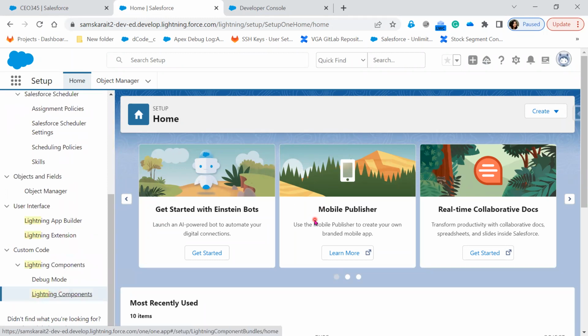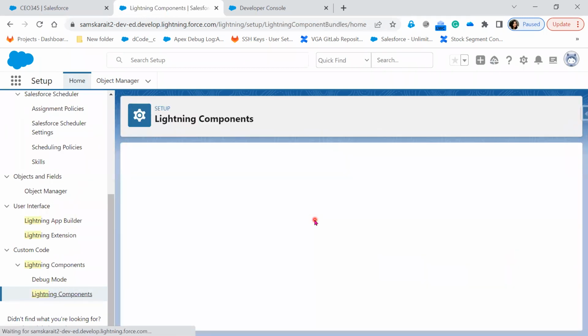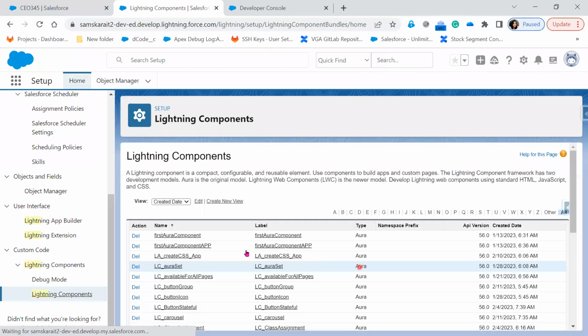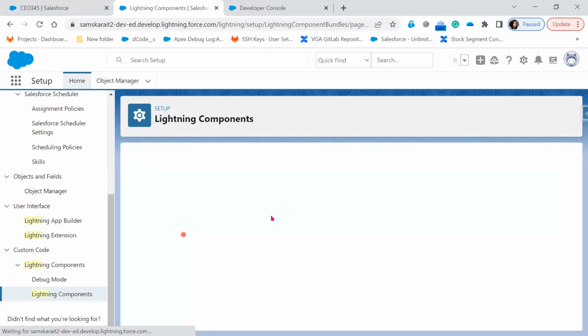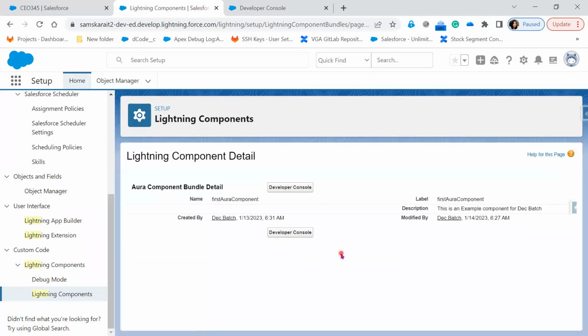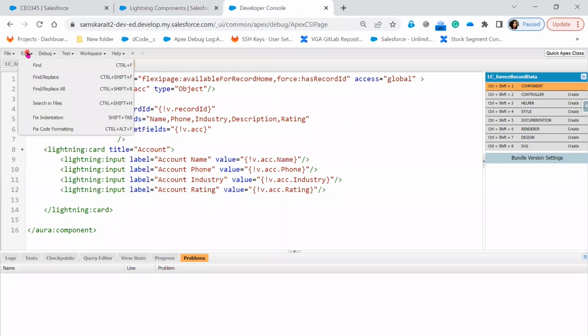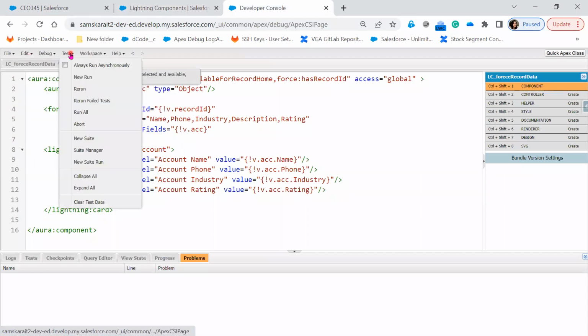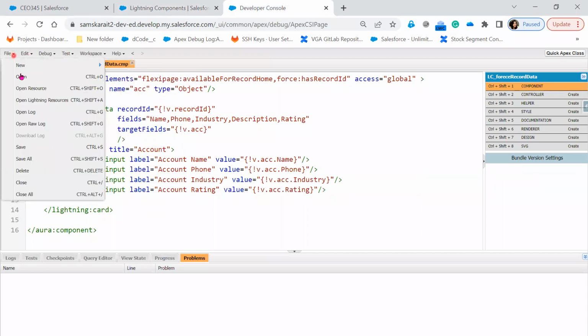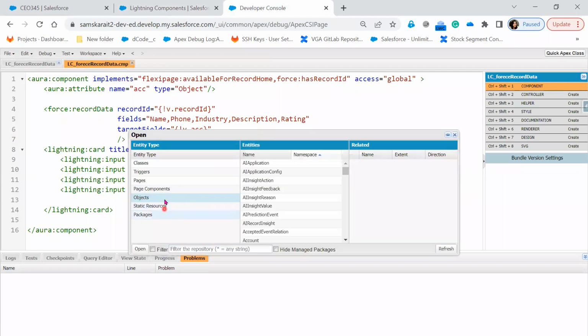Whenever you open any component page, it won't give you the option to rename the component. Let me open one. So this is my first Aura component. It does not have any option to rename. Even in the developer console, I cannot see it. It says new, open, debug, these things are there. In edit, I cannot rename the component. In the test also, I cannot rename it.